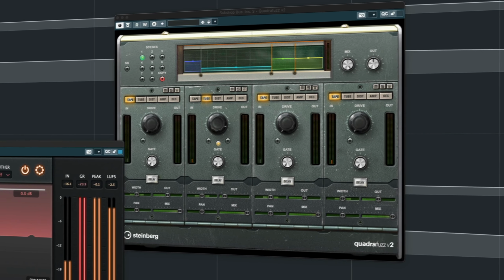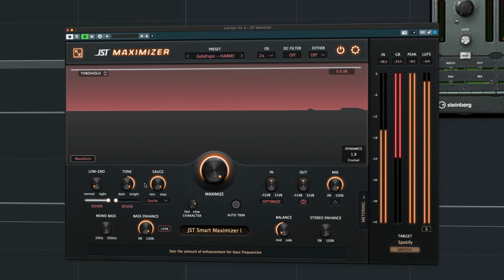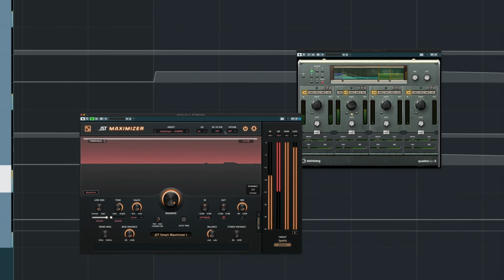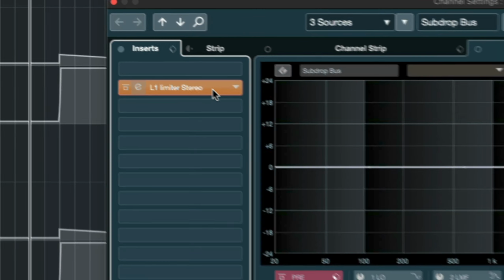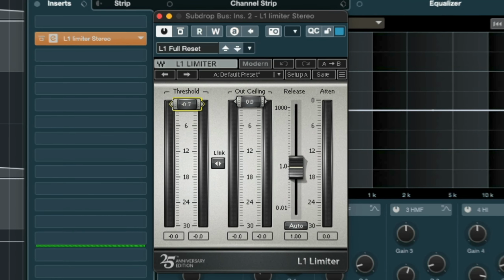Lastly, we need to finalize our subdrop. On the bus we created to sum everything together, we'll add a limiter or your choice of mastering suite. From here, we can add more harmonics. We can even widen our subdrops and do anything we want to experiment with. Otherwise, let's set this limiter to keep our signal from going over 0 dB overall. So avoid clipping and then export.